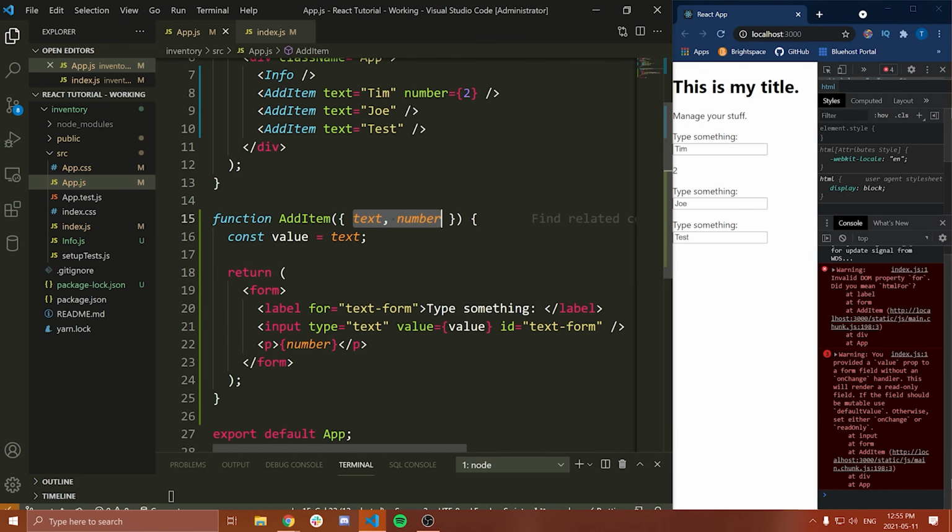Now, you would only want to do this if you only have a few props. It can get kind of messy if you are writing out hundreds of different properties or something and decomposing all of them. But this is a good way to just extract the ones that you want, especially if you only have a few that you're looking for.